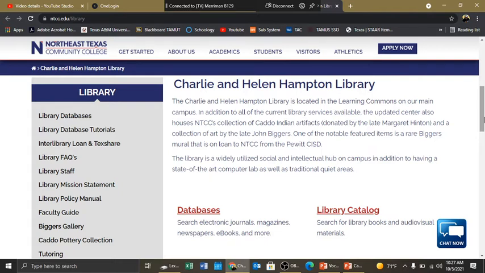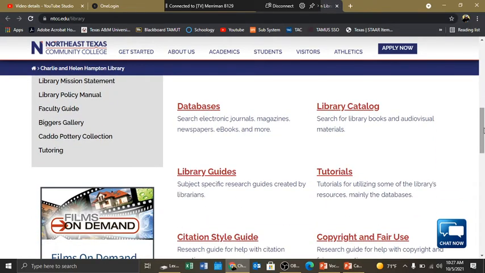I'm not a huge fan of their particular database setup, only because most schools have what's called a swoop search. It's similar to a Google search, so it will search all the databases in one, and NTCC has them broken out into different databases. So it just makes it a little bit more extensive for you when you're searching there. But essentially what I want to do is go to the databases.